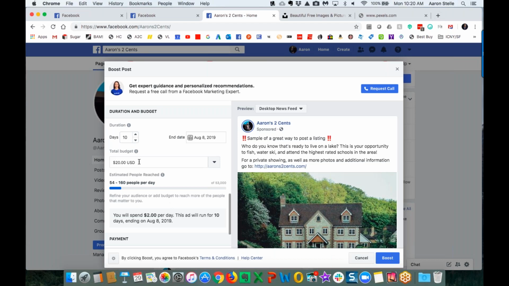You can see right here for this example, for $20, I'm going to be getting in front of roughly 100 people per day times 10 days. So that's going to be 1,000 people. Granted, that's a very small chunk of this 53,000, but if you build that number up, it will continue to get bigger. And there are also other ways, and we'll talk about pricing and stuff like that in a little bit too.